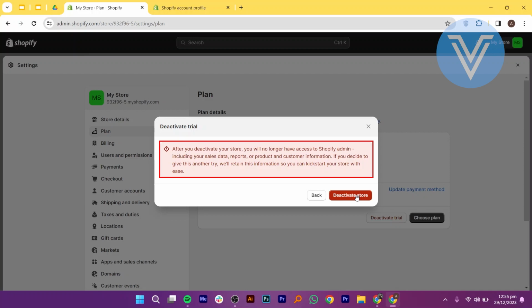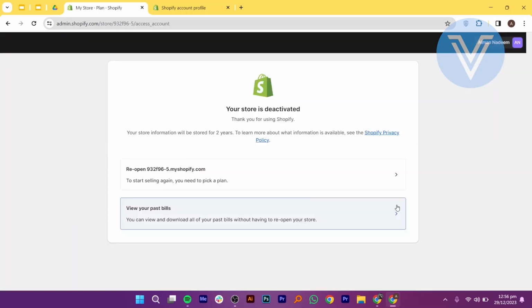data, reports, or product and customer information. If you are sure, click Deactivate to close your Shopify store. Your store is now deactivated, and Shopify will store your information for 2 years. If you ever decide to re-enter the e-commerce world, you can reactivate your store by subscribing again.